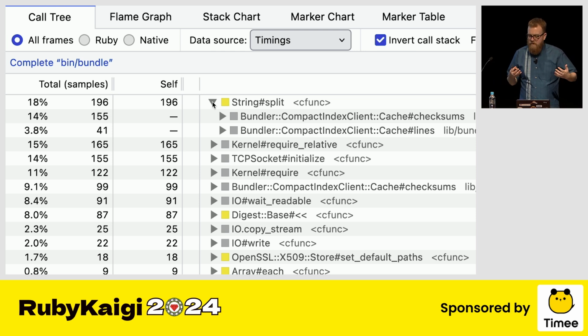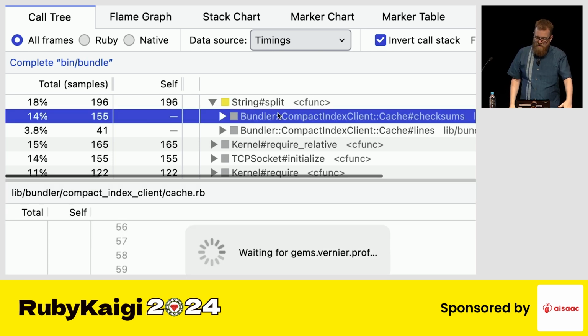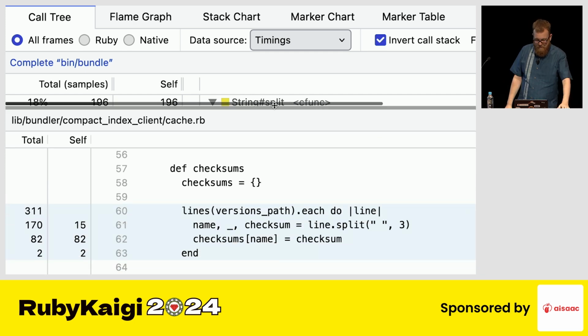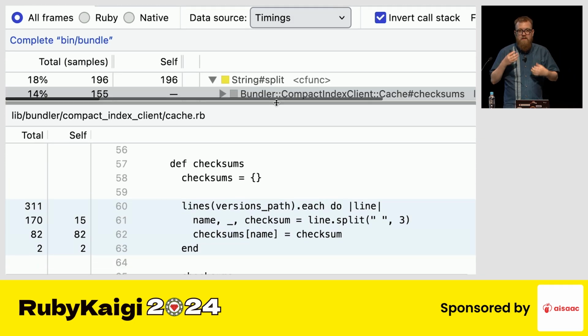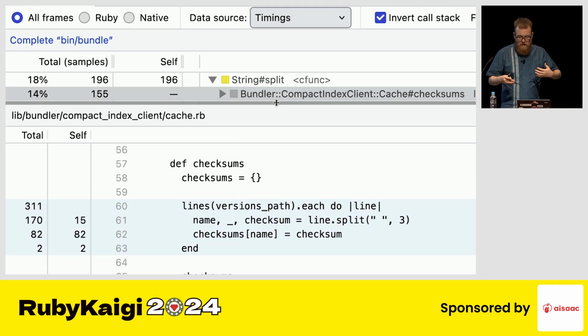And there's two methods inside this bundler compact index client cache class. We don't have to know what those are. We can double click on that and it will bring up the source code. This is a feature on the vernier.prof site. We run a proxy that will fetch this from any public gem. Or you can use the profile viewer gem and it will fetch the source code from your local machine.